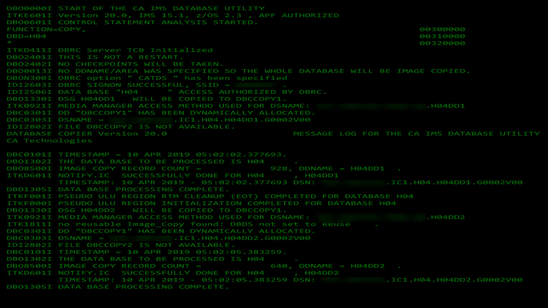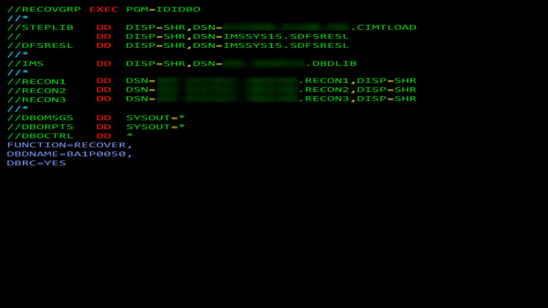Now let's take a look at another job to recover a database to the latest point in time using CA High Performance Recovery. As you can see, DBRC is set to yes. This means that you do not need to manually specify the image copy files, change accumulation files, or IMS logs, because HPR will retrieve all the required information from DBRC.